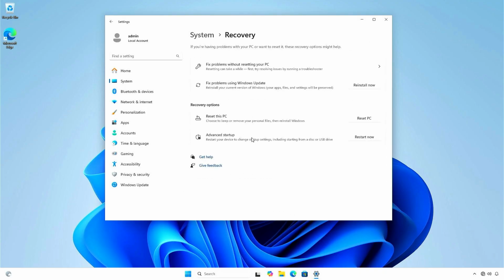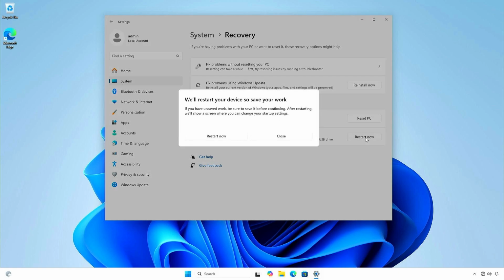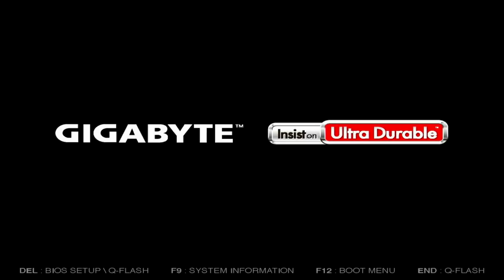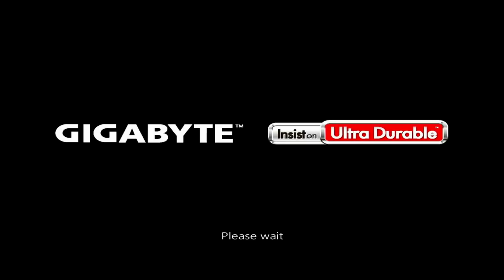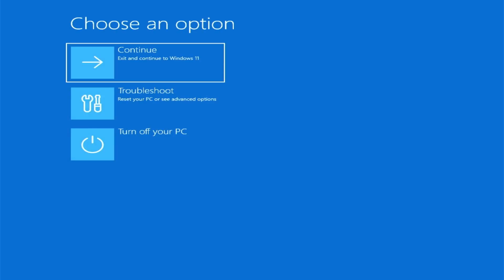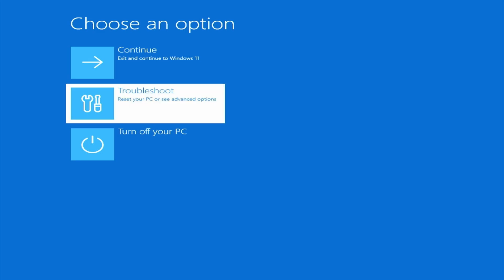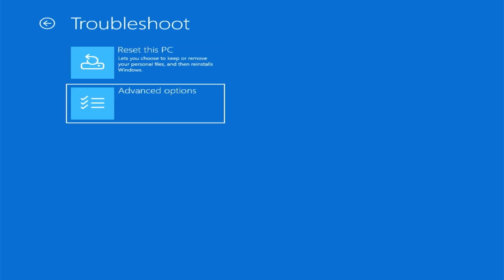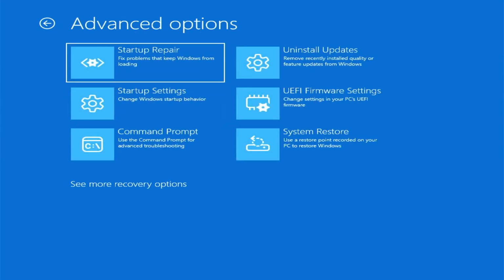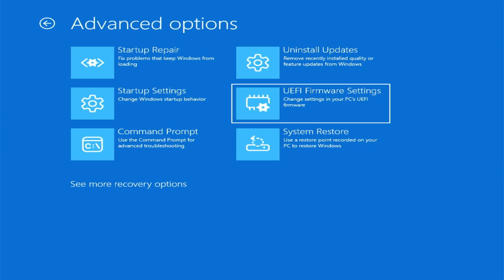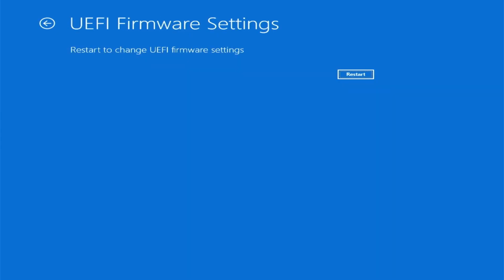Click on the Restart Now button under the recovery options to restart the computer into the system recovery environment. Select Troubleshoot. Select Advanced Options. Select UEFI Firmware. Then restart to the UEFI BIOS.